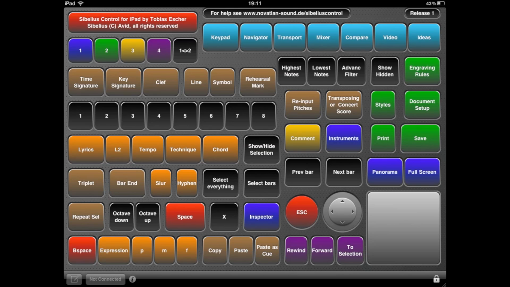I want to quickly go over a few of the functions in Sibelius Control. We'll start with the voice keys up there. If you press them once, you'll enable editing for that specific voice. So if you press the 3 button and enter notes, they will go into voice 3. If you double tap any of those buttons, you will select all the notes in that voice in the current selection. So, for example, select a passage from your score, press the 2 button twice, double tap it, and all the notes that are in voice 2 are selected.